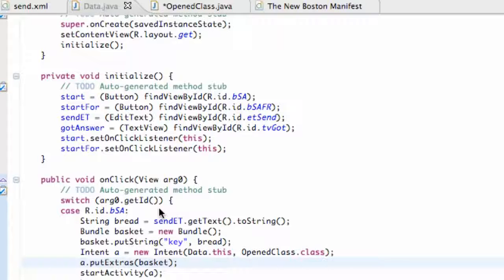So in the last tutorial we basically set up this intent. This intent's carrying this basket, and within that basket it has a piece of bread, which is our string reference, and that piece of bread is going to be called key. So if I'm like, hey, can I have that key? And you're like, what? And if you hand me a piece of bread, you know what I'm talking about.